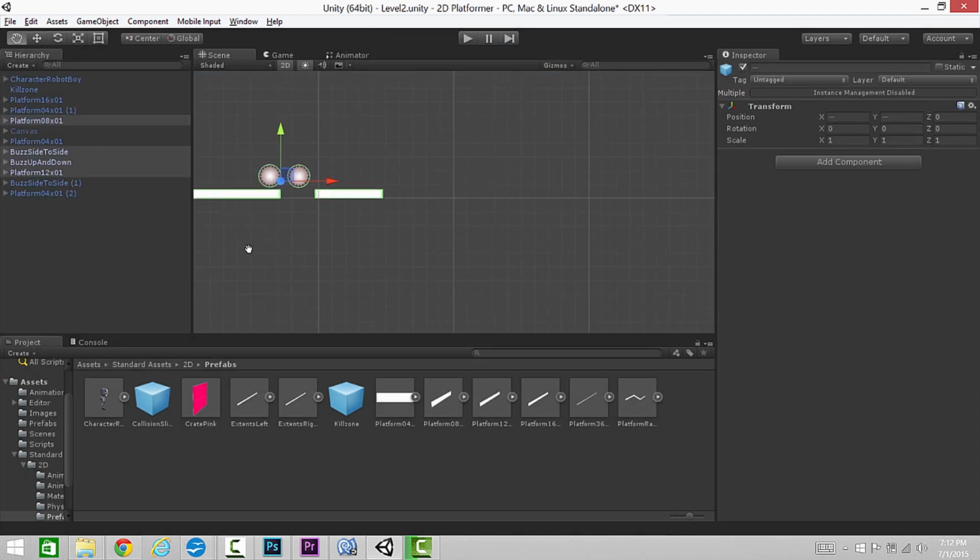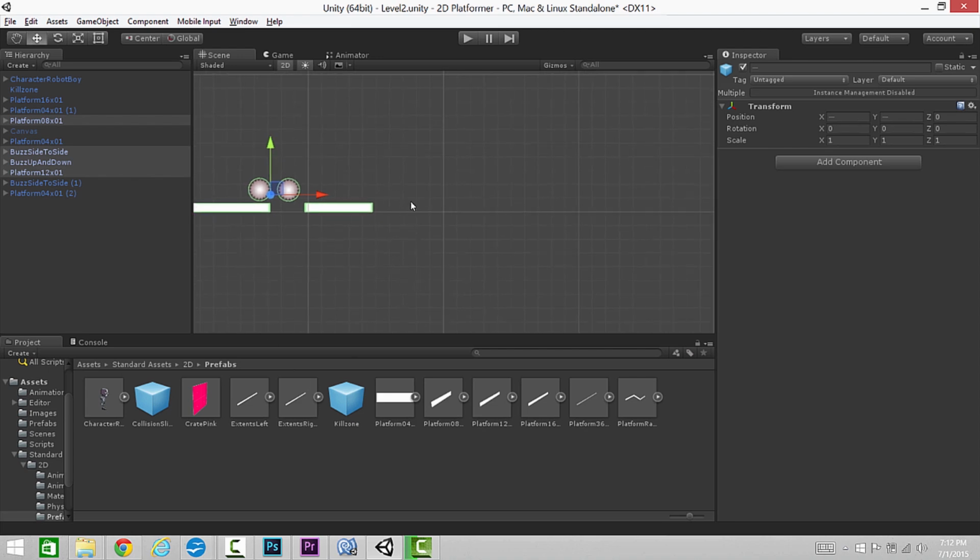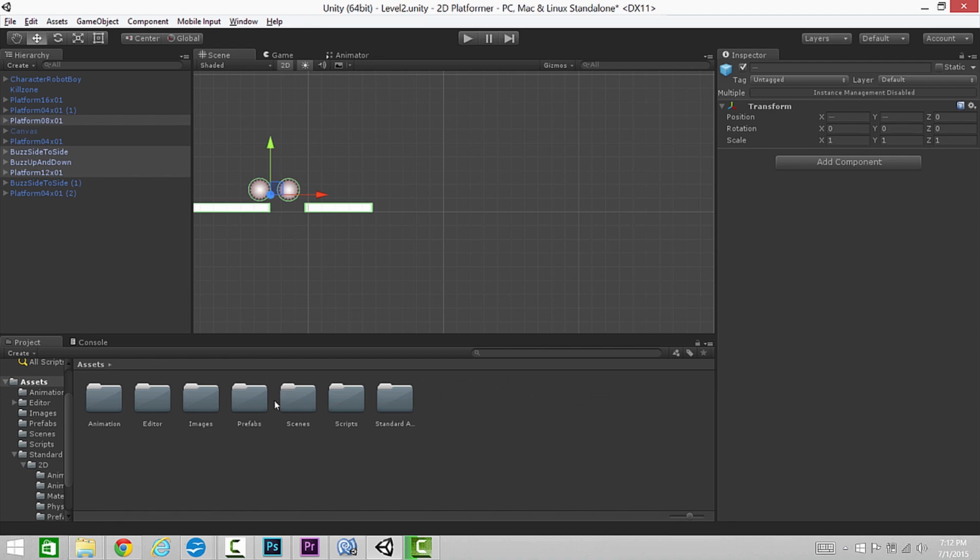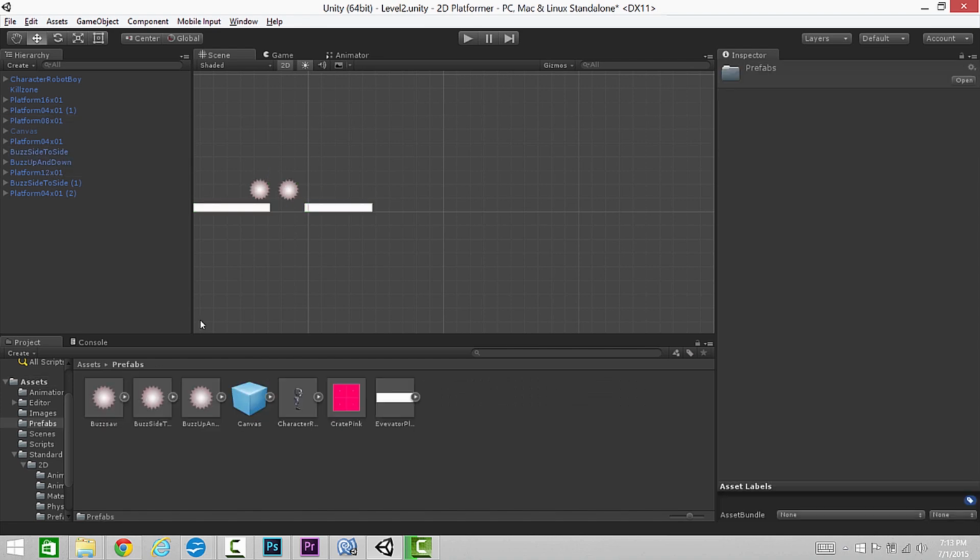So let's go ahead and maybe make the end of the level. So maybe we're growing up a lot. Let's try going down a little bit. So I'm going to go ahead and grab our elevator platform. So where's that at? Prefabs, elevator platform.